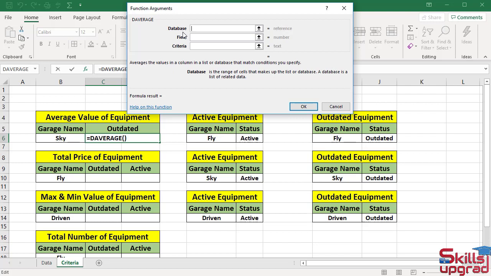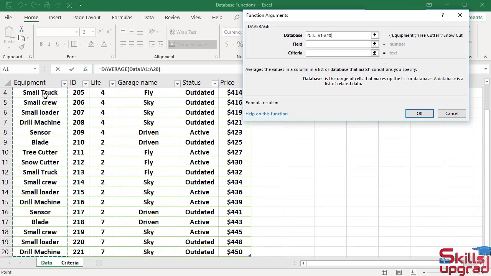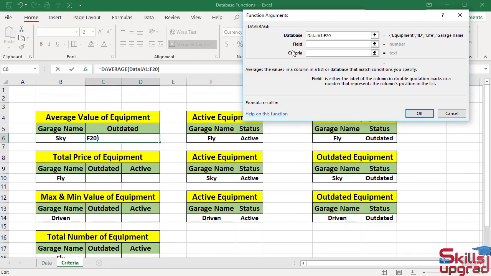In the database argument, select the data table range. Activate the data table sheet. In this sheet, I have entered the data of each equipment. Activate this cell. Press Ctrl Shift Down Arrow. Again press Ctrl Shift Right Arrow. Press the Tab key. In the field argument, the name of the column is entered from the data table.